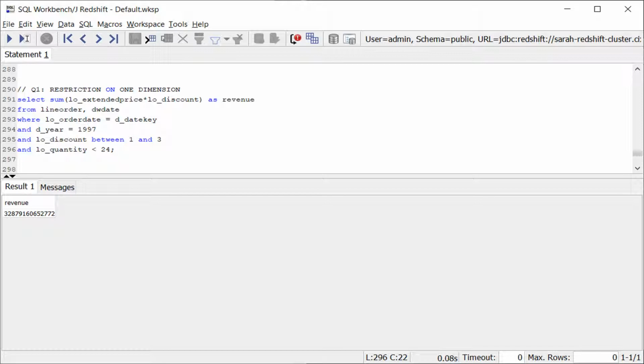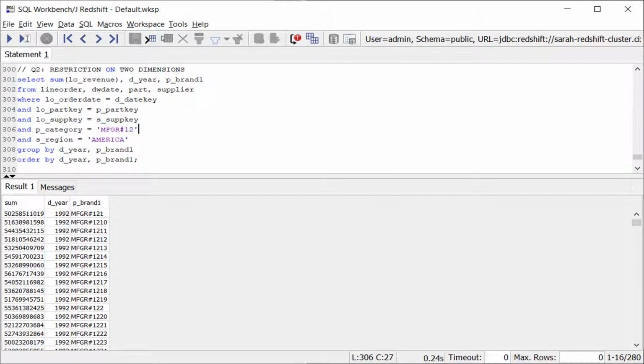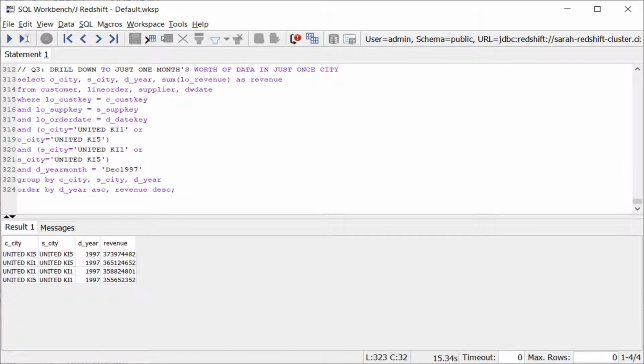Now that all of the tables are populated, let us run Q1 query. This time, the query time reduced to 0.08 seconds, which was a significant improvement from 12.37 seconds. After I ran Q2, the query time reduced to 0.24 seconds, which was a significant improvement from 14.92 seconds. And Q3 runtime reduced to 15.34 seconds, which was a significant improvement from 20.66 seconds. However, 15.34 seconds still is a high number.